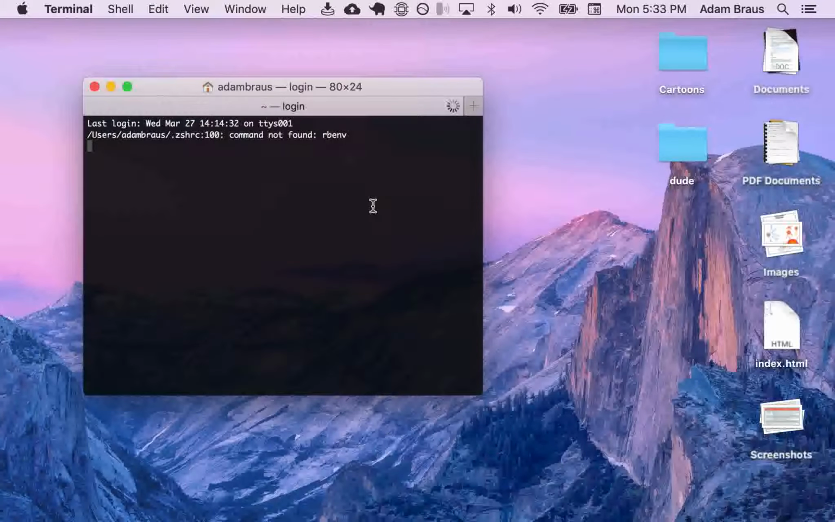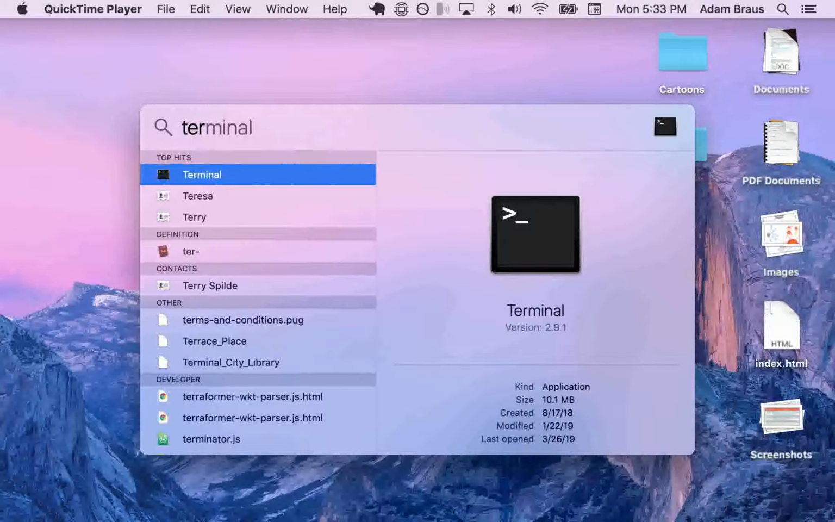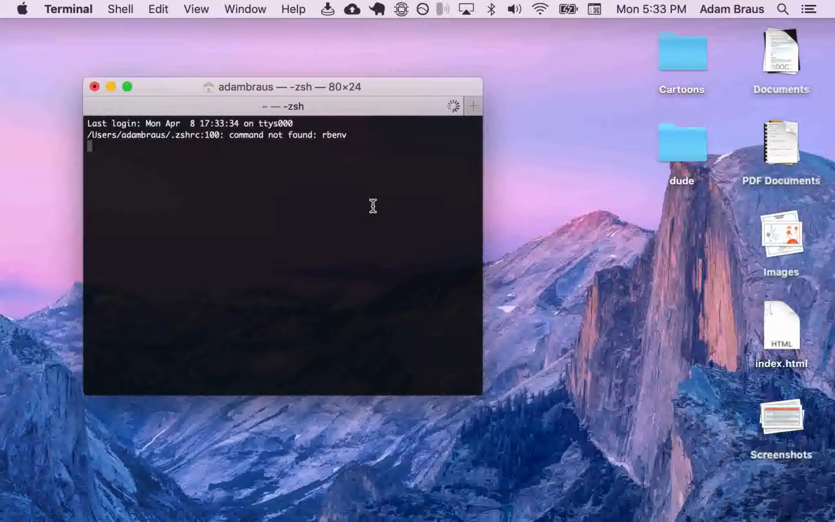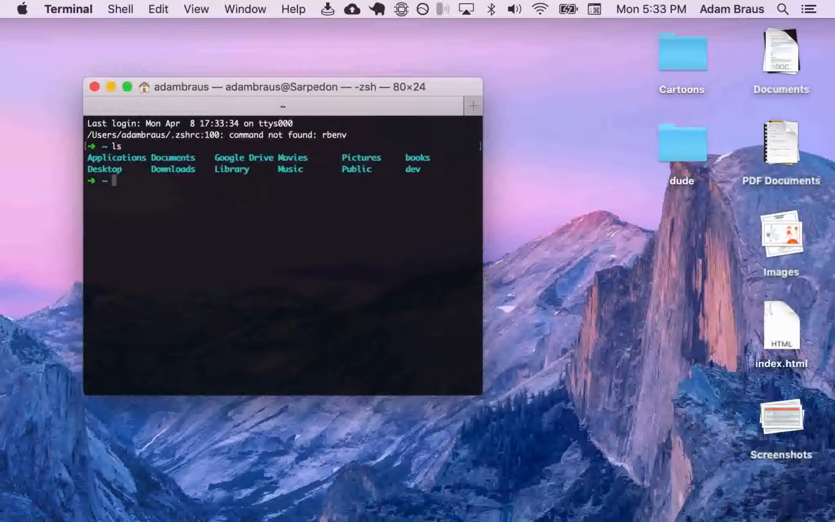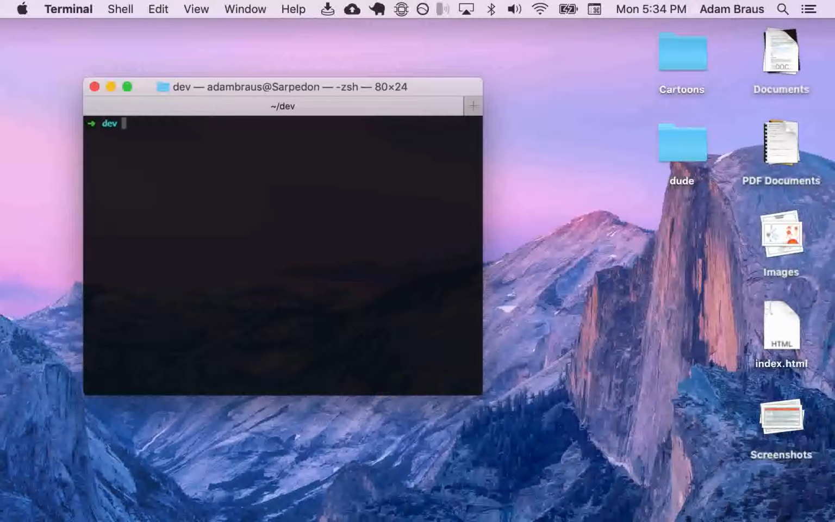So we're going to open our terminal by hitting Command Spacebar and opening Spotlight, and then typing term, and then as soon as it auto-completes, we can hit Enter and get into our terminal. Now, we start off here in the root, and I keep all my projects in this dev folder, so I can go into dev, and you'll see all the folders that I have, and all the different projects I'm working on.